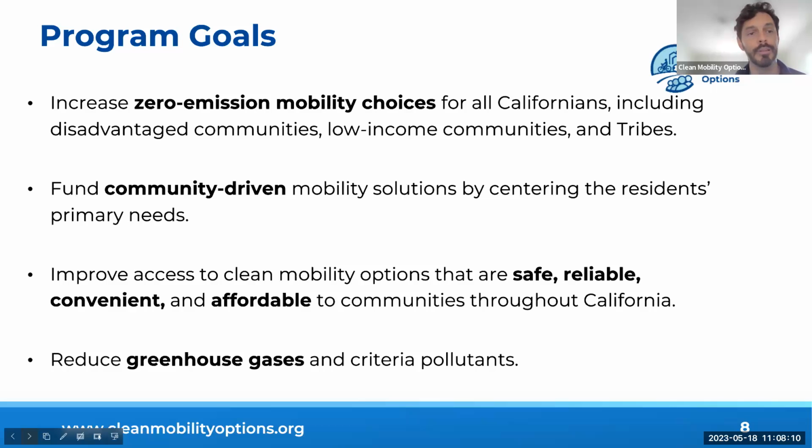Additionally, another goal is to provide funding and support for projects that are designed with input and involvement of the community members. We believe that no one understands the transportation needs and challenges of a community better than the people who live there. By actively involving community members in the planning and decision-making process, we can create transportation solutions that truly meet their needs. We also want to ensure that everyone in California has access to clean and sustainable transportation choices.